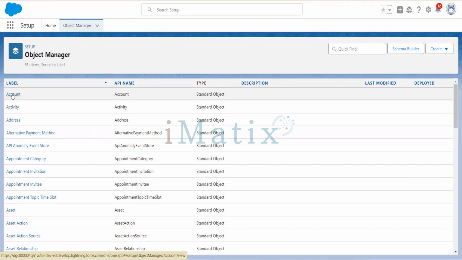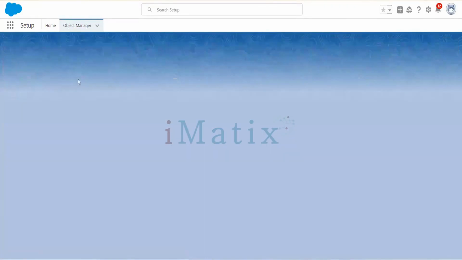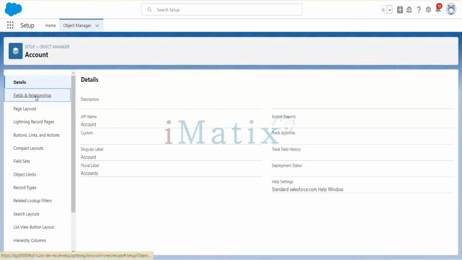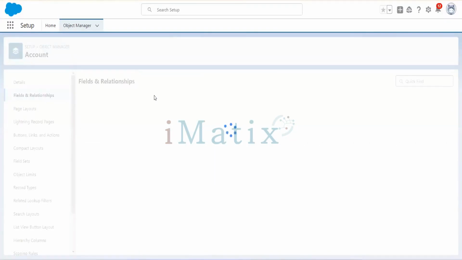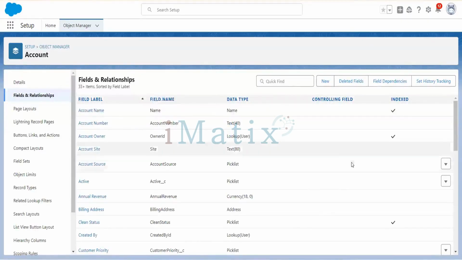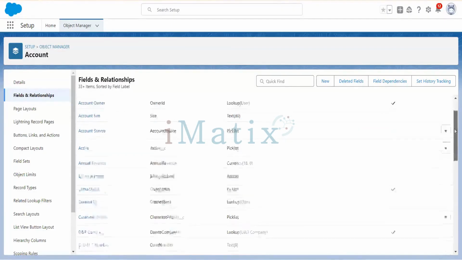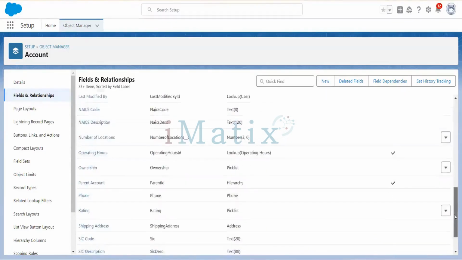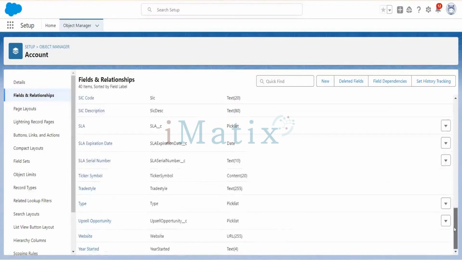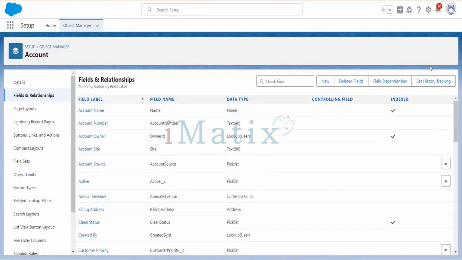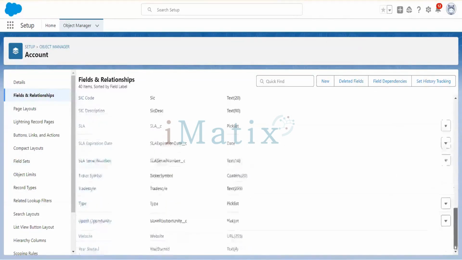What is a standard object? Click here, and you will notice it contains many fields, like account name, number and all. It contains lots of fields. Standard means that whenever we create a new account, Salesforce has already provided these objects, and it contains 40 fields also: account name, number, owner, multiple values. It is a standard object.